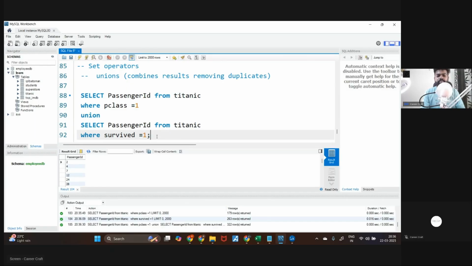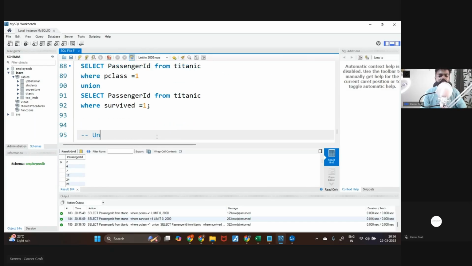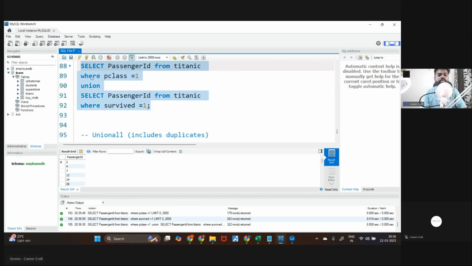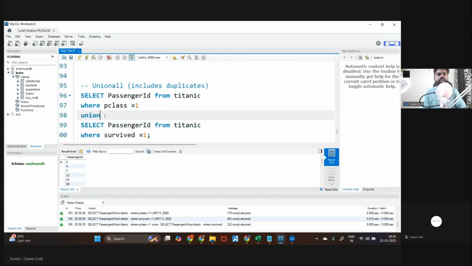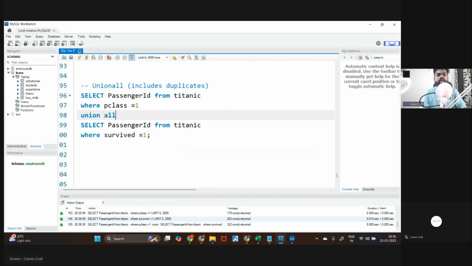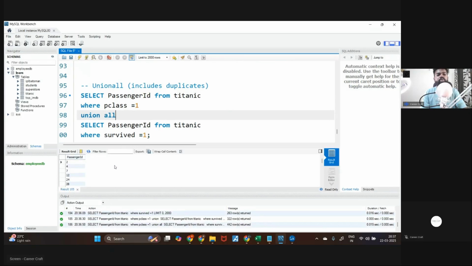Similar to this, we have union all. It keeps the duplicates, right? So here the union all syntax is also the same. Instead of union, just write union all, done. So it will also include duplicates.